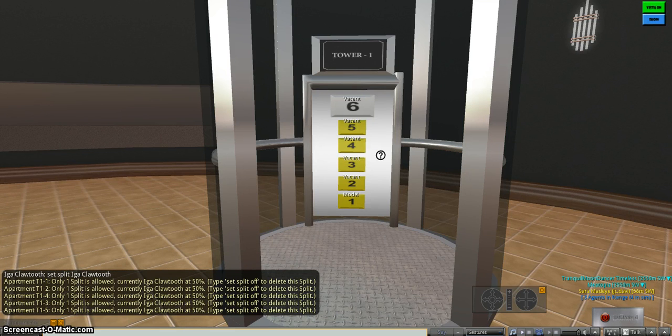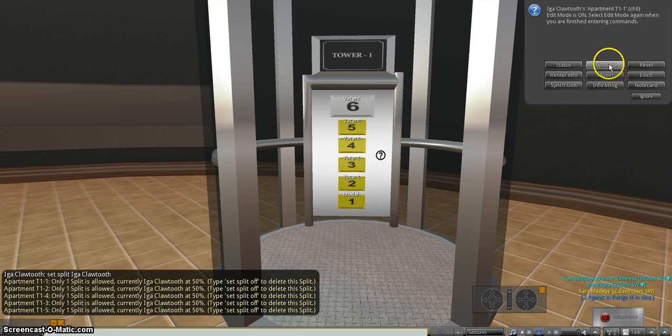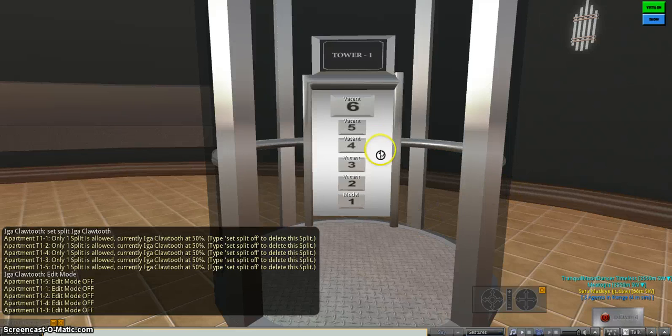And that's it. You're done. It's all ready to be rented out. And all you have to do is press the edit mode on one of these buttons and it's ready to go. Now you can see here number 1 says model on it.